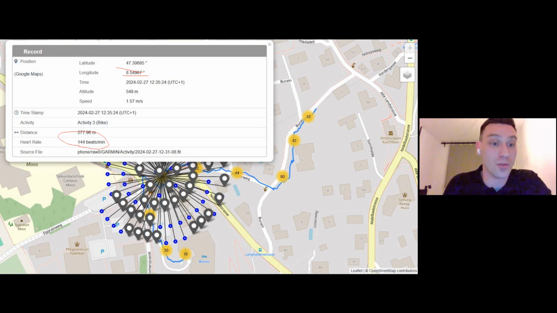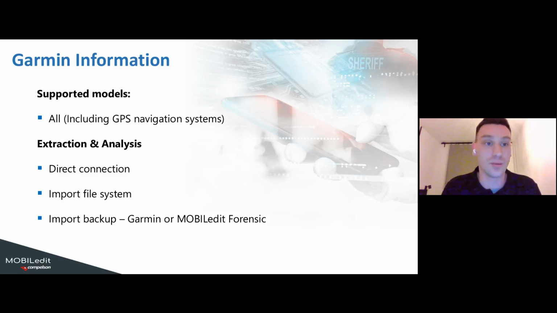But very importantly, it's going to have this source file, right? So it's going to be the Garmin activity 2024 27 12 31 08.fit. Now, I have a slide in here talking about fit files, but that's where we're getting our data from when it comes to GPS locations from Garmin devices, right? Which will come up in a second.